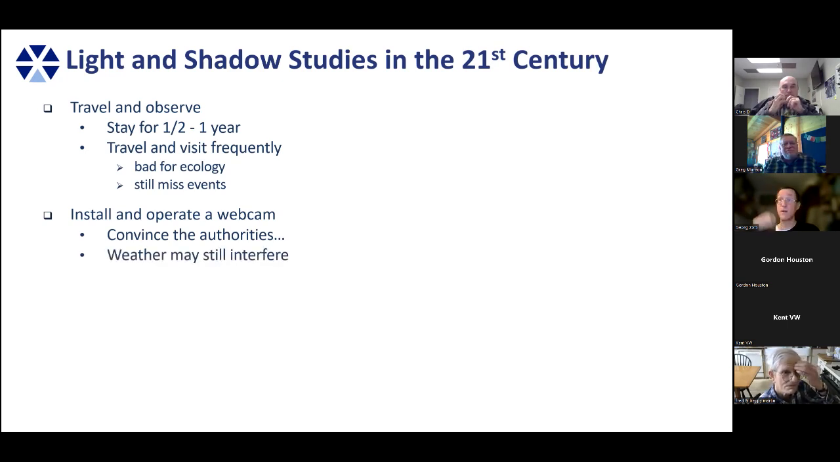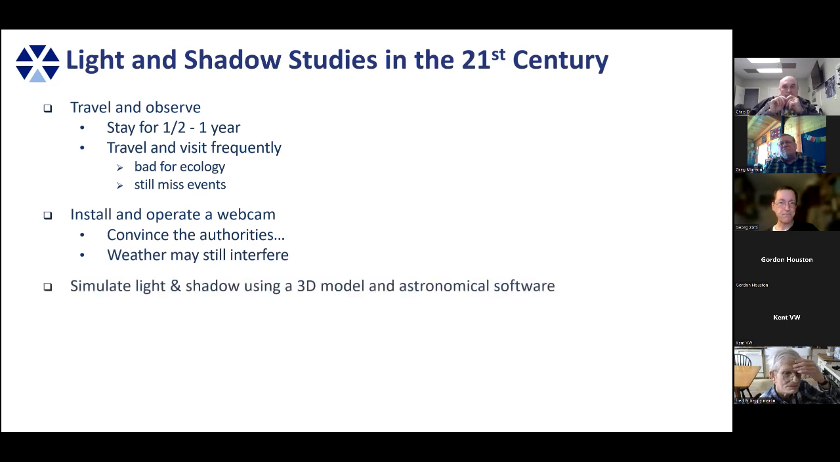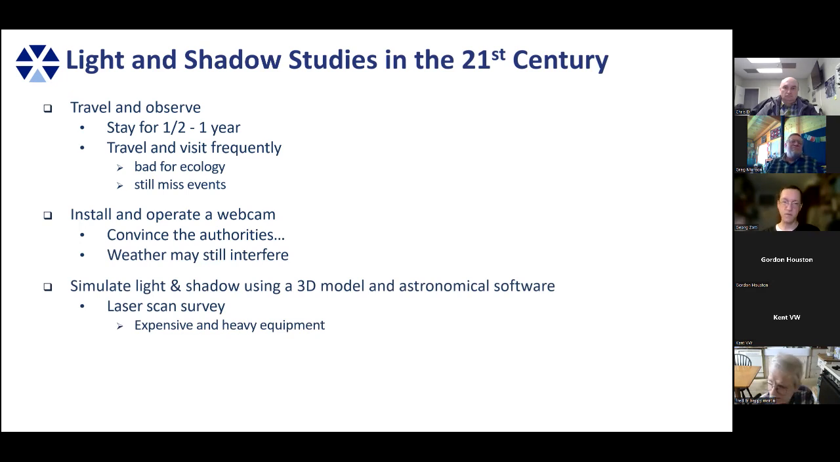And still, the weather can interfere with that. Or we can take a model with us and simulate light and shadow effects in astronomical software. How to model that? You can use a laser scanner if you can afford it, if you can carry it with you. Sometimes when you're traveling in a tourist group, this travel in 2011 was the post-Oxford conference tour of 2011 in Lima.